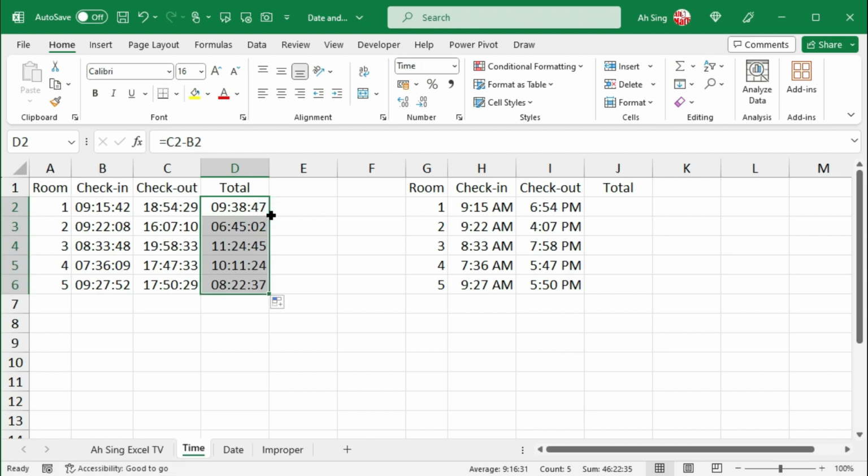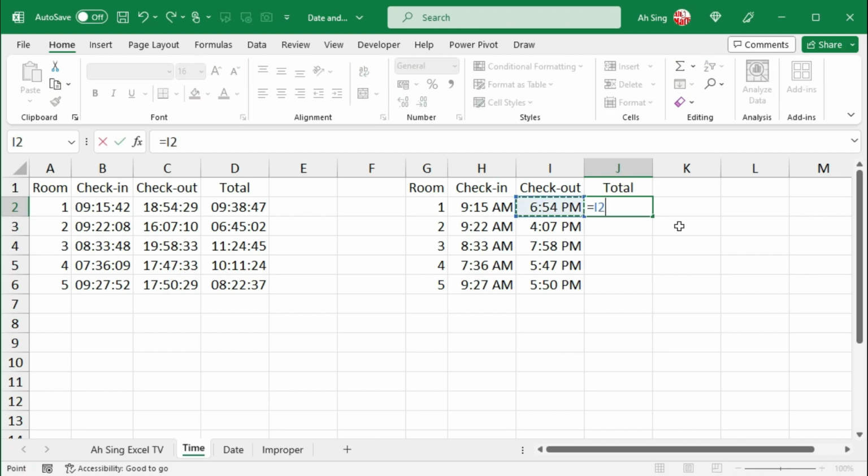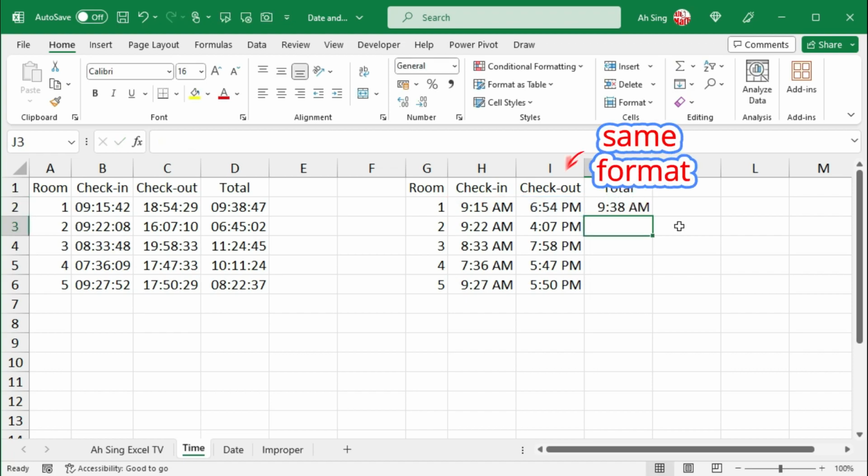On the other hand, let's say the data is presented in 12-hour time format. As long as the data is recognized by Excel as time, we can perform calculations directly. Let's take the end time minus the start time. Press enter and we should obtain the format that is exactly the same as the data.